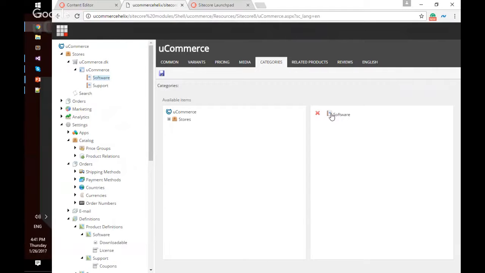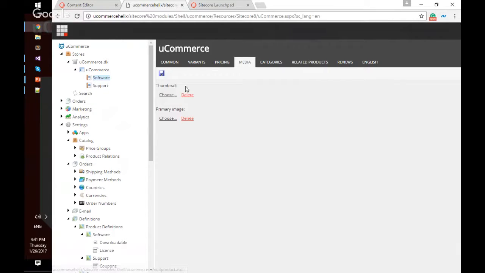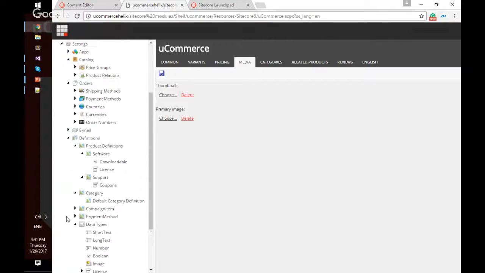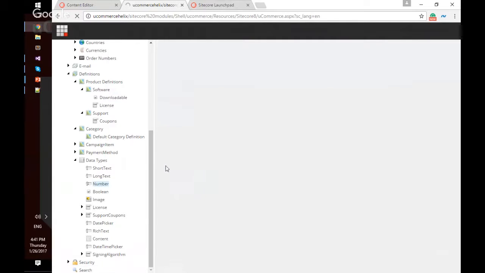And this is the categories list, and in this case, the uCommerce product is from a software category, with related products in case you have any products related to this one. You can upload your primary image, your thumbnail image, and if you have any other type of fields, you can always go and create your own one through the data types. So let's say we have a thumbnail that has a text next to it. You can just go to the data types, create your own definition, and then just use that.